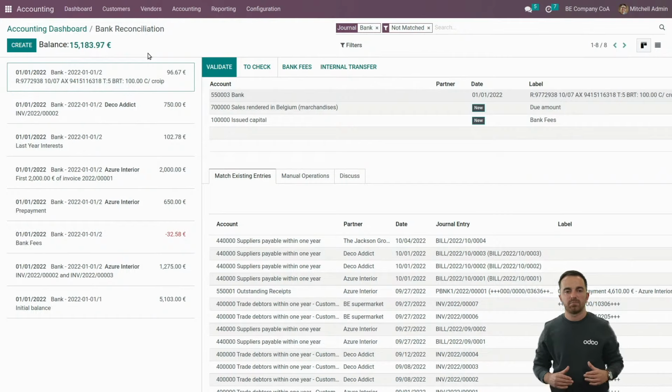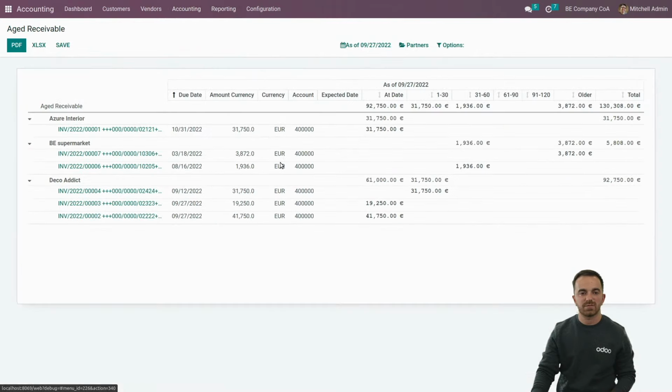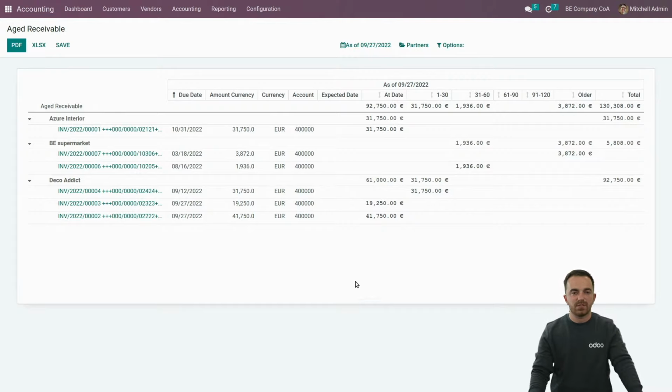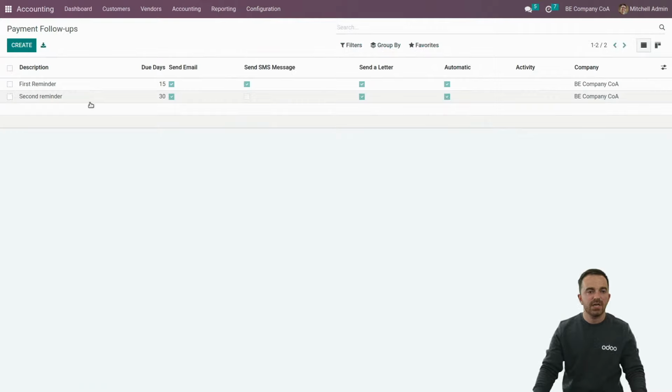So now going back to our situation earlier in our aged receivable, we said that the B Supermarket has quite a few old invoices, older than 120 days. So how can we handle that? With the follow-up feature. So if I go to my follow-up levels, you'll see I have established two follow-up templates, basically, a first reminder and a second reminder. The first one will be sent after 15 days, the other after 30, and each of them sends different kinds of information, for example, an SMS message, a letter, and they're both automatic.